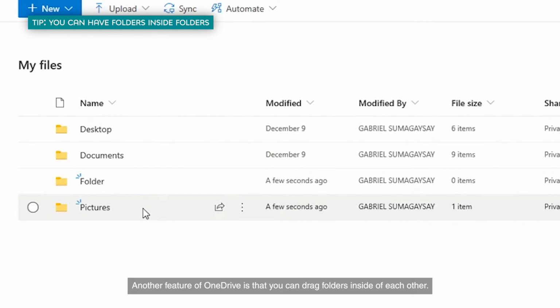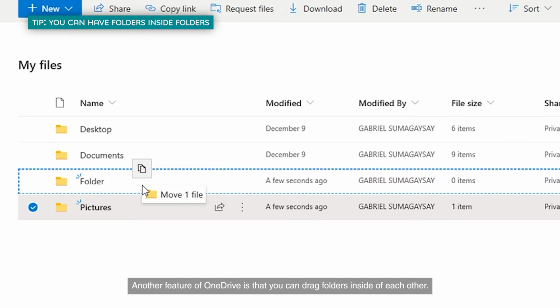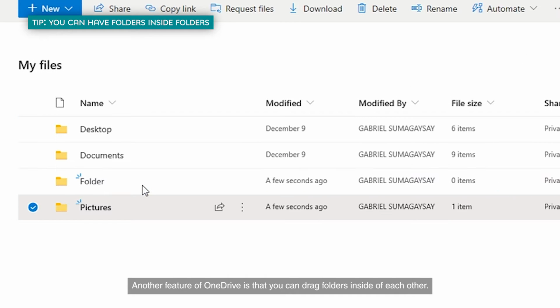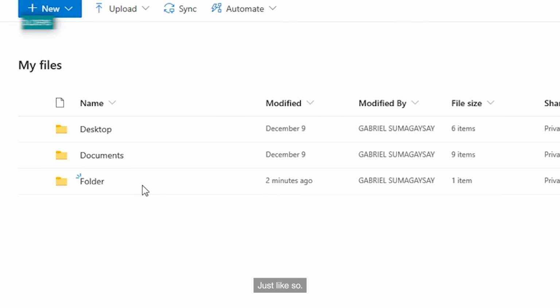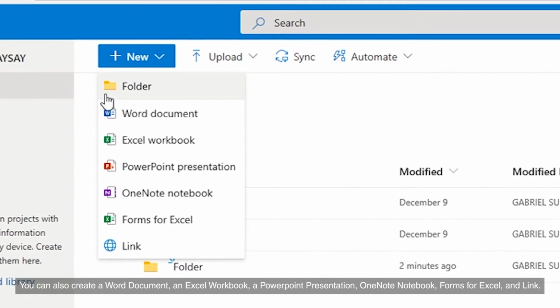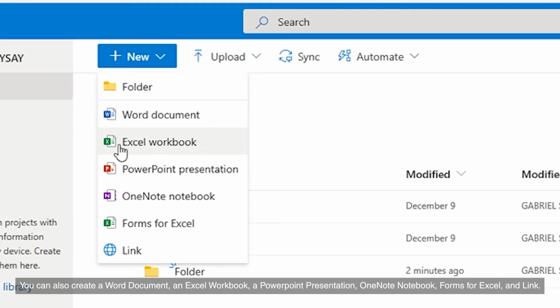Another feature of OneDrive is that you can drag folders inside of each other. Just like so. You can also create a Word document, an Excel workbook, a PowerPoint presentation, OneNote notebook, forms for Excel, and link.